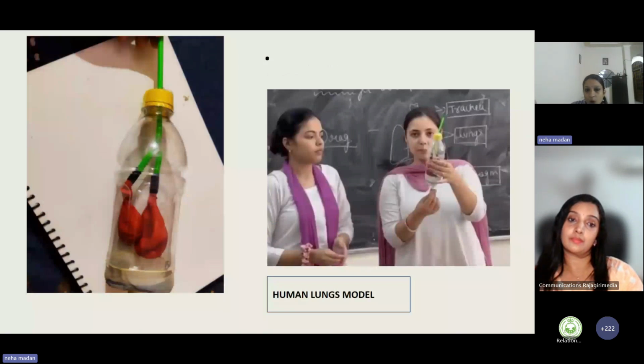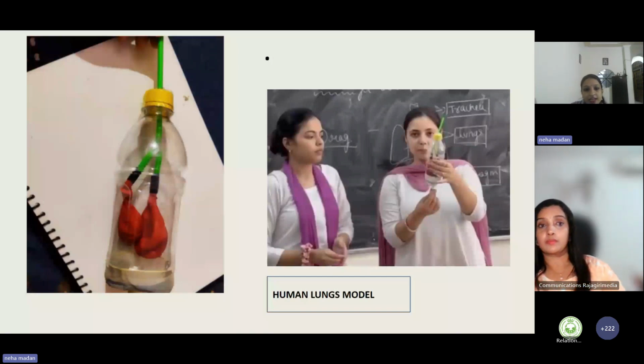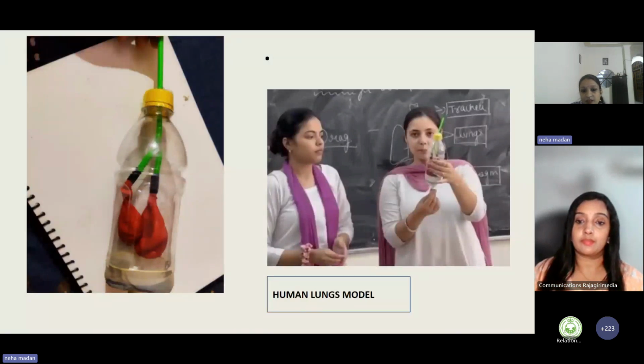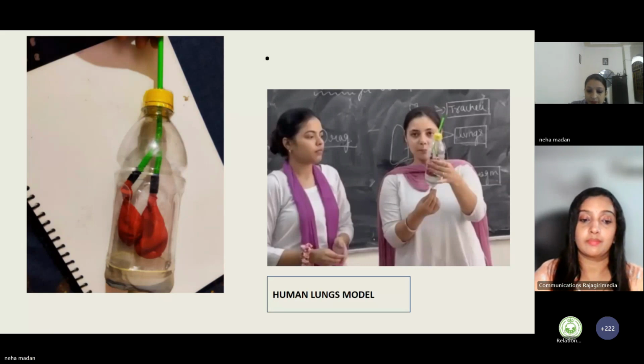and there is a lungs model. To enable the child to understand how the inhalation and exhalation process takes place, we can create this kind of model in our classroom, so that your child's curiosity level will also be satisfied. The child will become so excited, he will become ready to learn things actually by doing the experiment. So in this way, we are bringing the laboratories into the classroom just by creating simple apparatus.